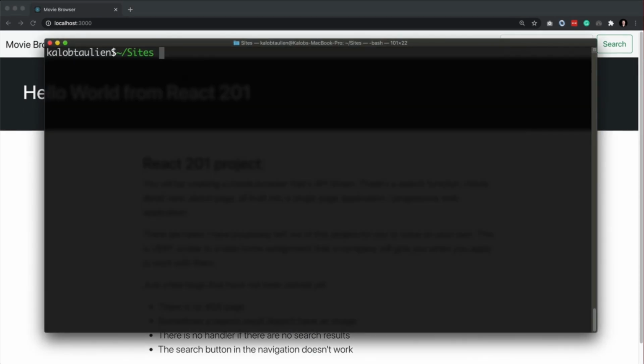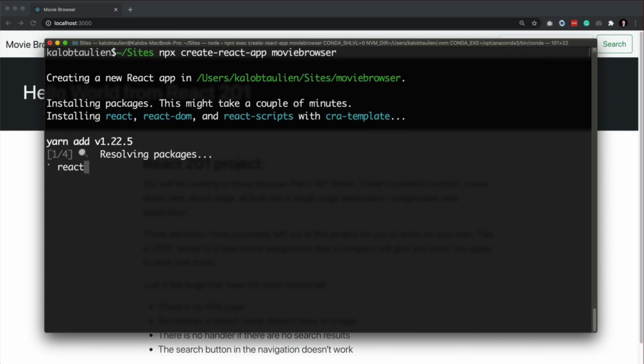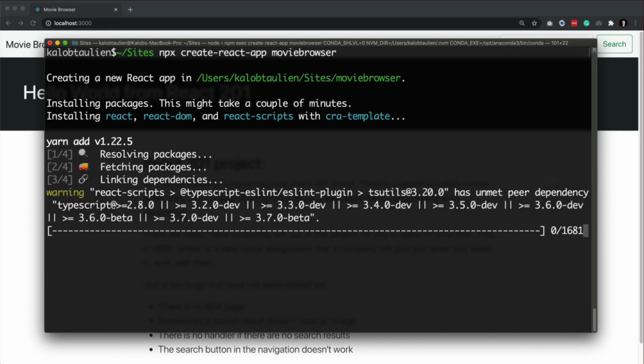All right, so what I'm going to do here is I'm going to type npx create-react-app, and I'm going to call this MovieBrowser. And this is going to go ahead and install a bunch of stuff for us.